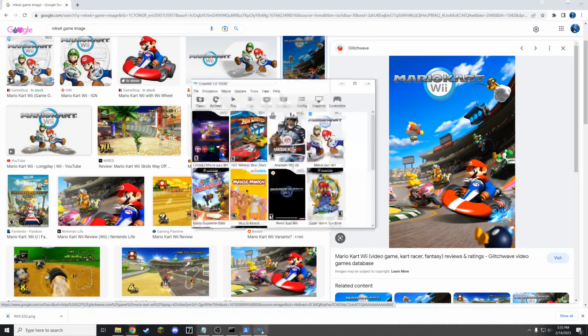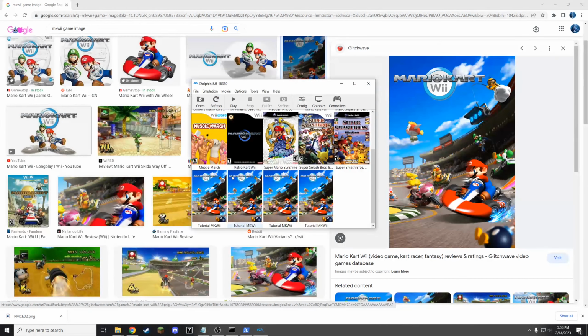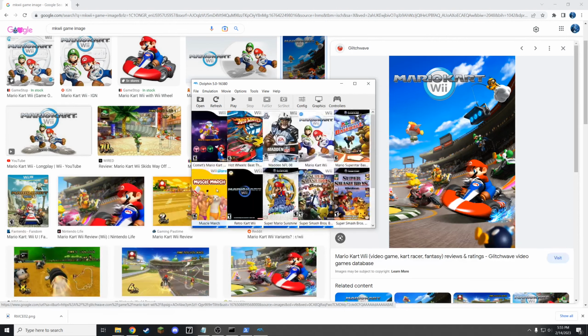Now you can load back into Dolphin Emulator, hit refresh, and you can see that the game image has changed. This will make it easier if you're using this view to differentiate between your games.